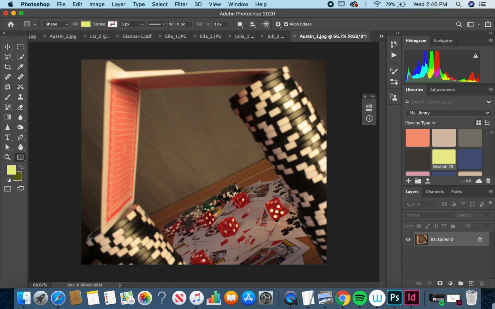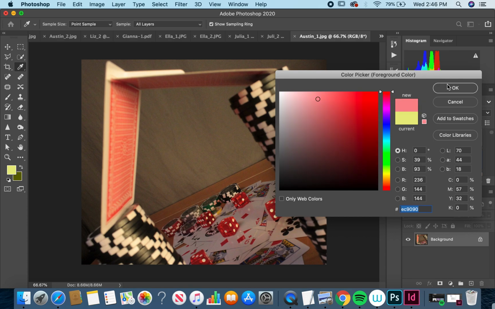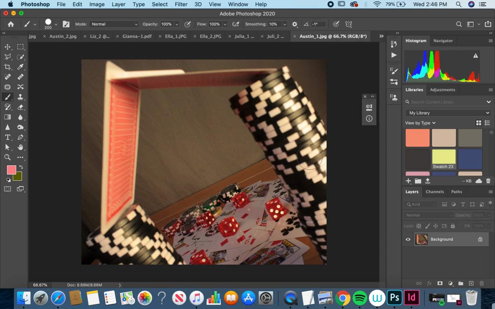Austin, I love the idea of the poker chips and things like that. The cropping and the angle of this is very strange, simply because it is on a tilt and it makes me want to, when I'm looking at it, I feel like I'm falling over.